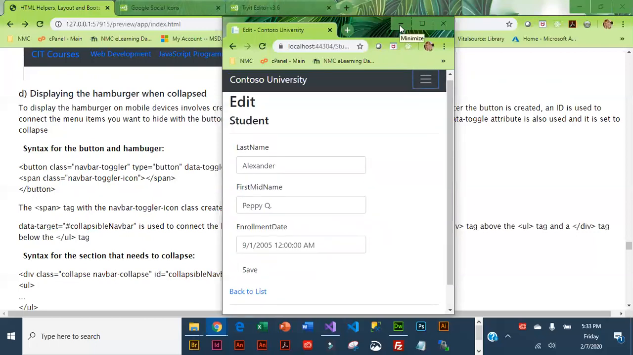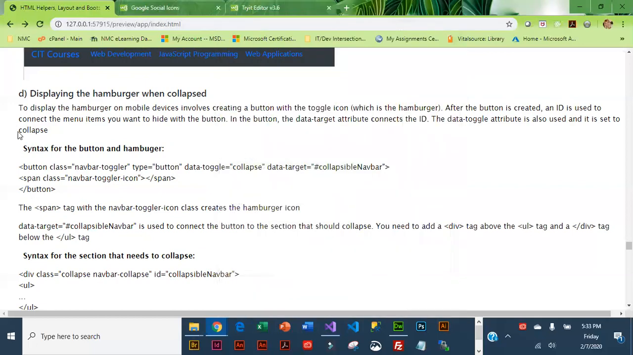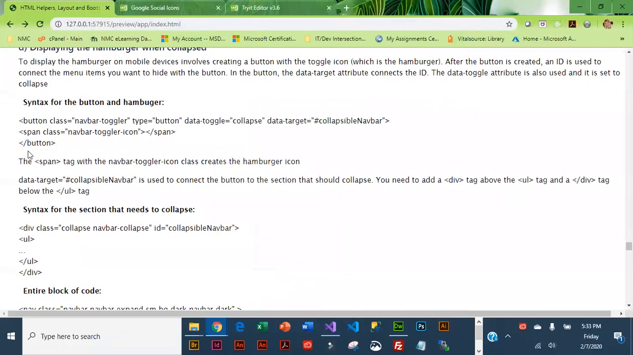So to create that, this is the syntax that you need to add. So you're basically creating a toggle button. And you'll notice that we have a target. This is the area that we actually want to collapse. And then we have a span class navbar-toggler-icon. This is the hamburger. And then we've got the closing button.